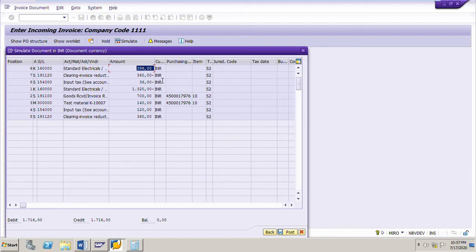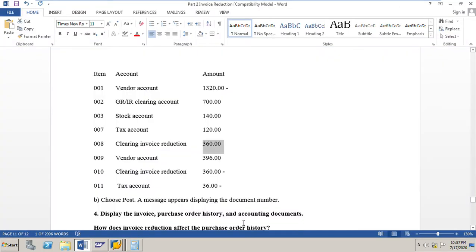Okay, and this system will post as a credit memo. Okay, and the vendor has to pay this amount back to us. Okay, and these are the account posting that I will show here again. So vendor account, vendor has to pay us back 396 out of this 1320 what we are paying. He has to pay 396. And what is this 396? This is the clearing account for invoice reduction, which is 360 plus 10% of 360 is 36. 360 plus 36, 396 rupees is the amount. Okay, vendor has to pay us back in the form of a credit memo.